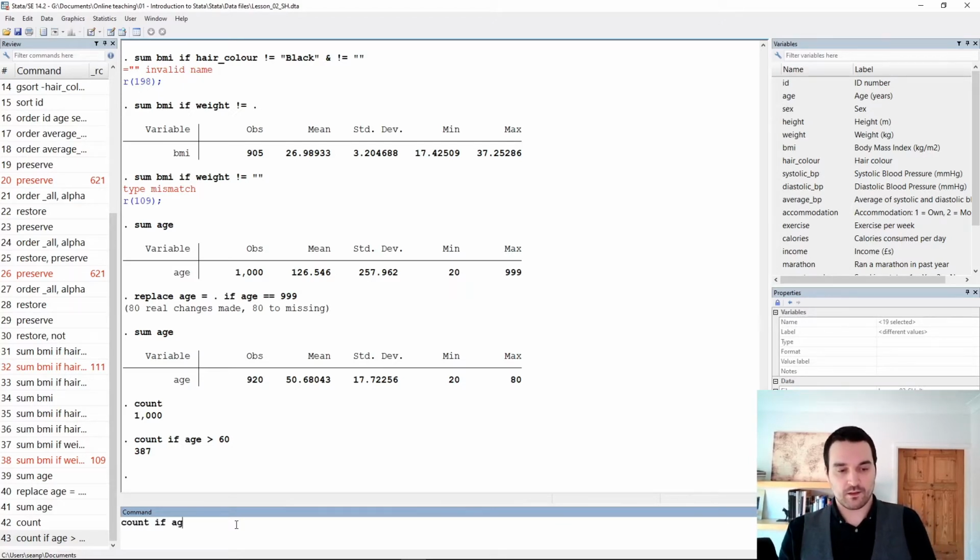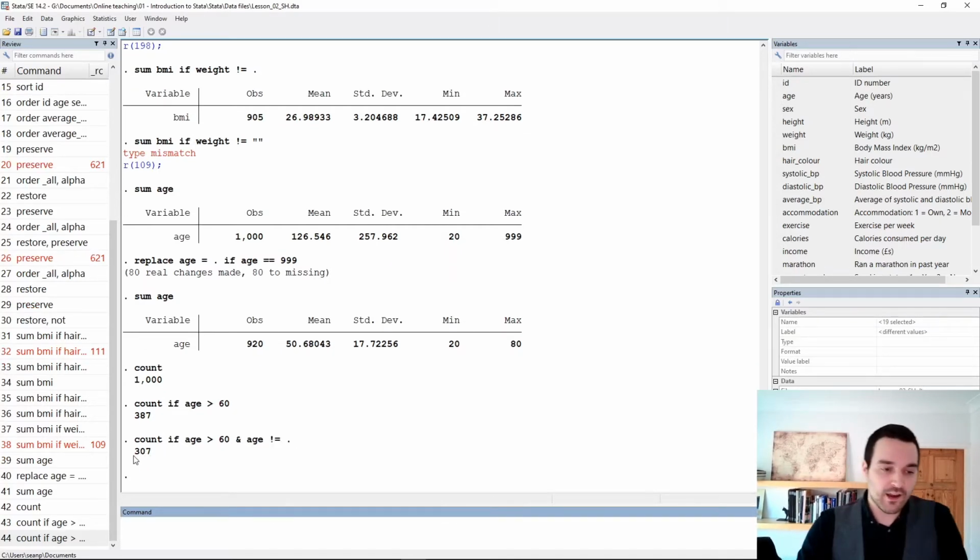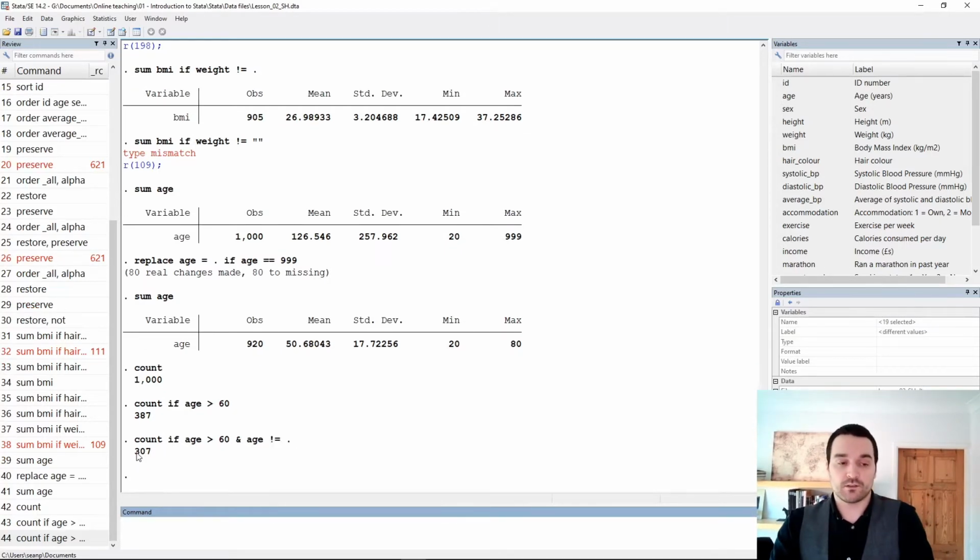Instead, we still want to know how many people are above the age of 60, but we also want to specify if age is not equal to missing. And when we do that, the number of observations drops quite a lot. So there are 80 missing observations for age, and those are counted if we don't specify not equal to missing, and not counted if we do specify not equal to missing.